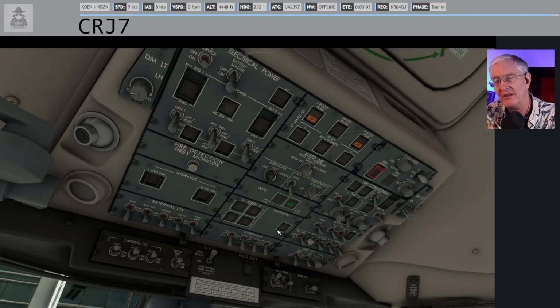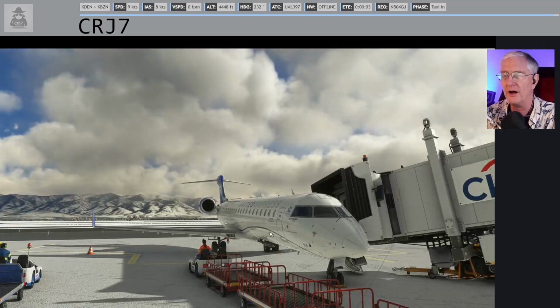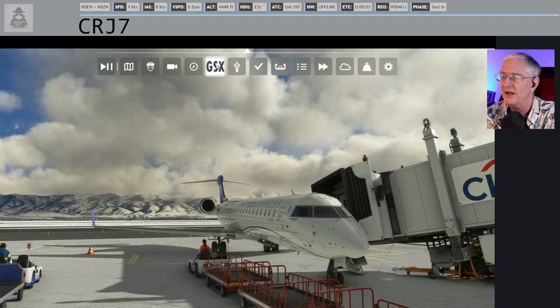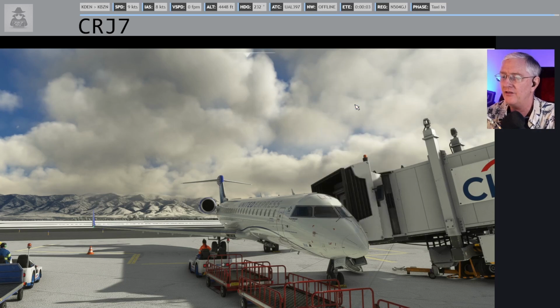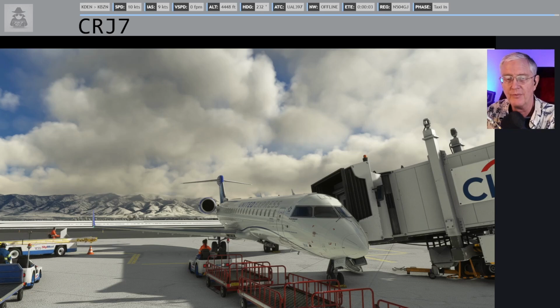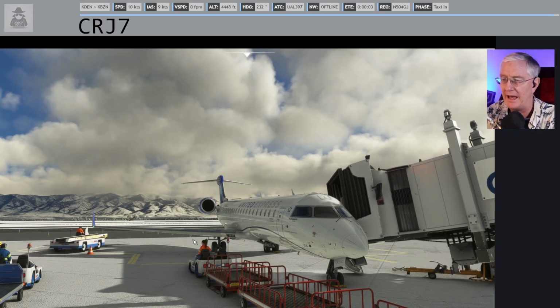Okay, I think everything is good. Airplane secure. Let's come on over here. Let's just do GSX. And let's see, request deboarding. Let's see what it does. So deboarding is requested. And here comes a baggage.